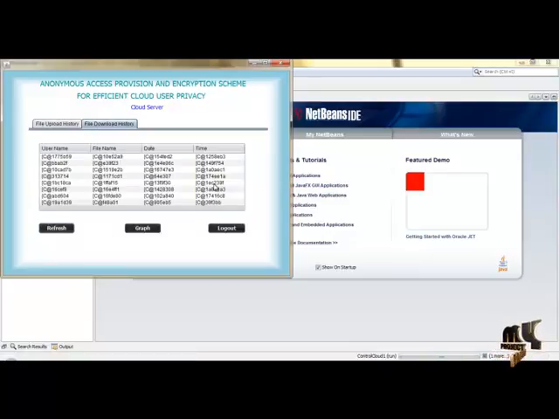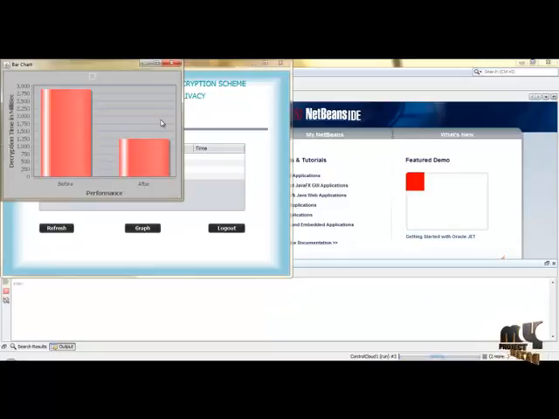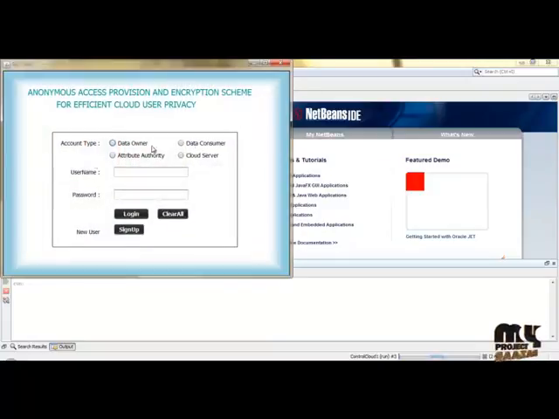Any person cannot see it in the correct, viewable format. So this is only viewable in another format, so nobody can access the original content. So this one is your final graph, and then log out of this process.